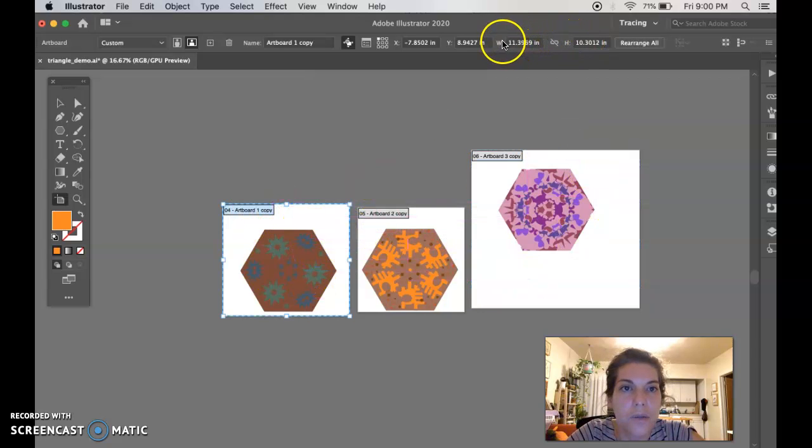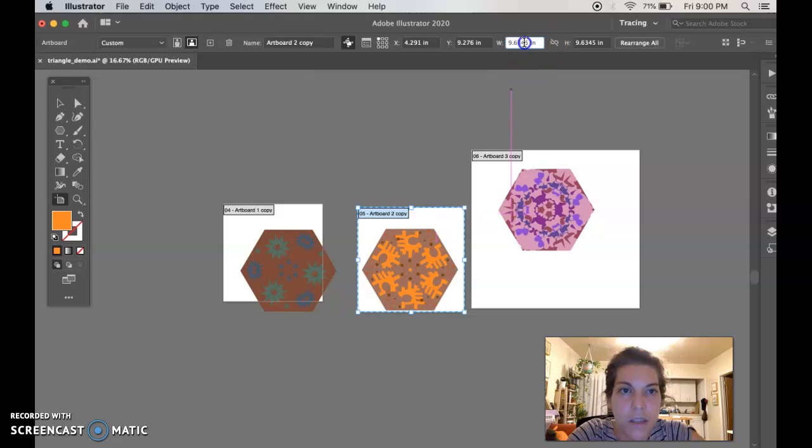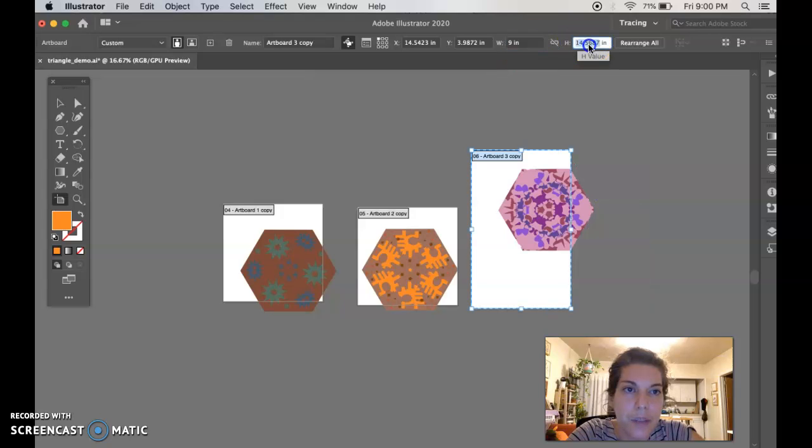Up here it says W H, width and height. Let's make this 9. Let's make this 9. Same here. So put 9 in for all the height and widths.